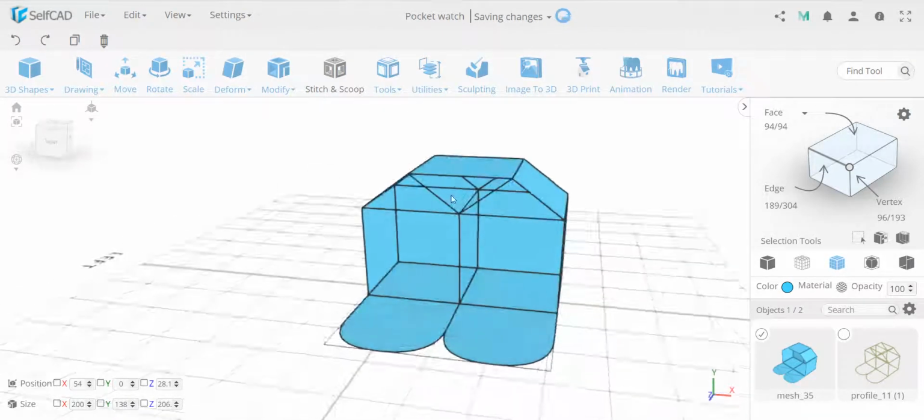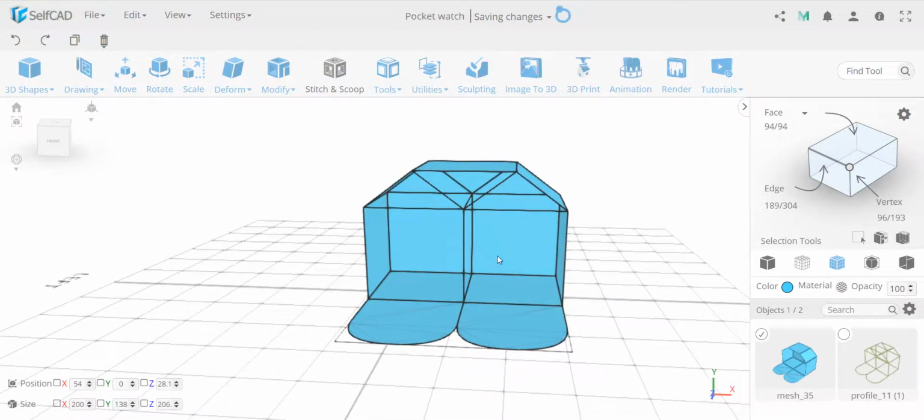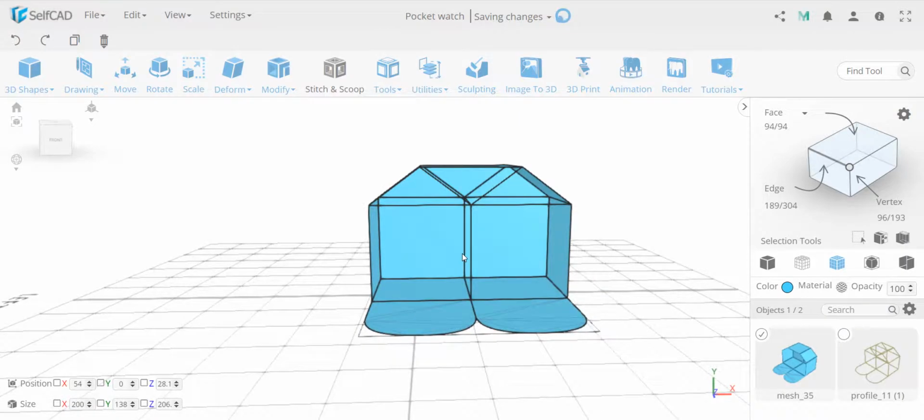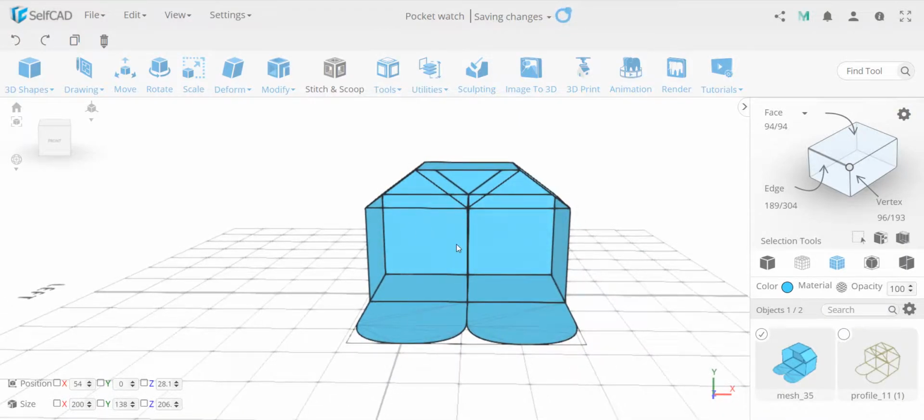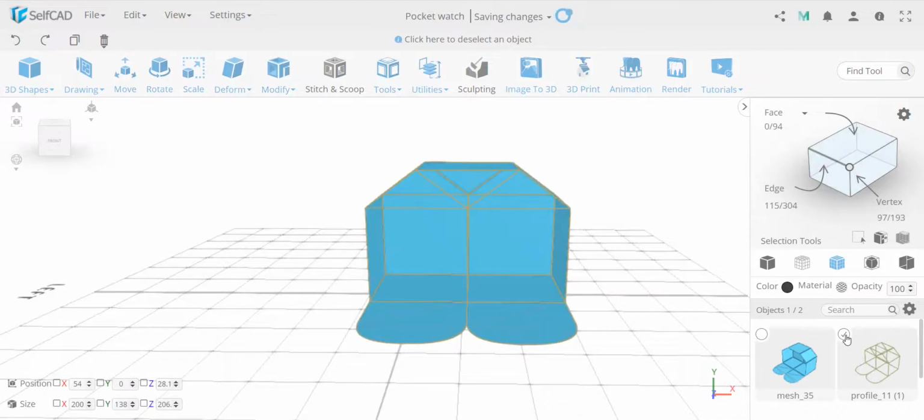But in this case, I want to show you something else, how you can actually, sometimes where extrusion is needed, how you would need to convert this into a mesh. Let's say you want to keep this as an open house. Let me just remove the profile so it's easier to see. I'll get rid of this profile.